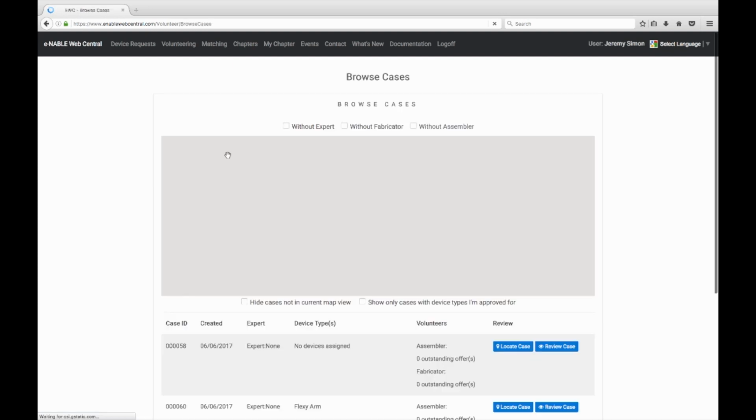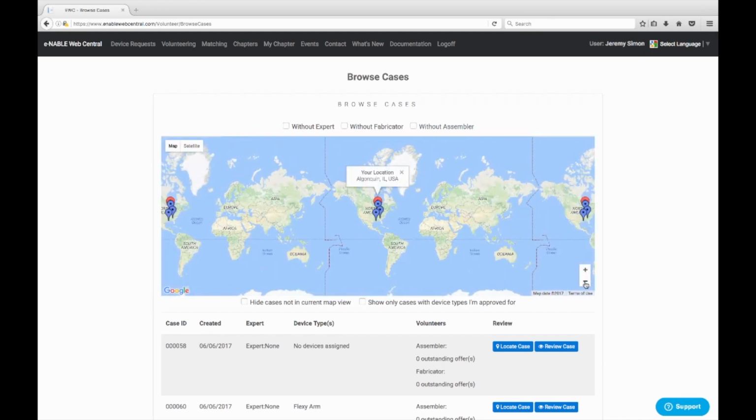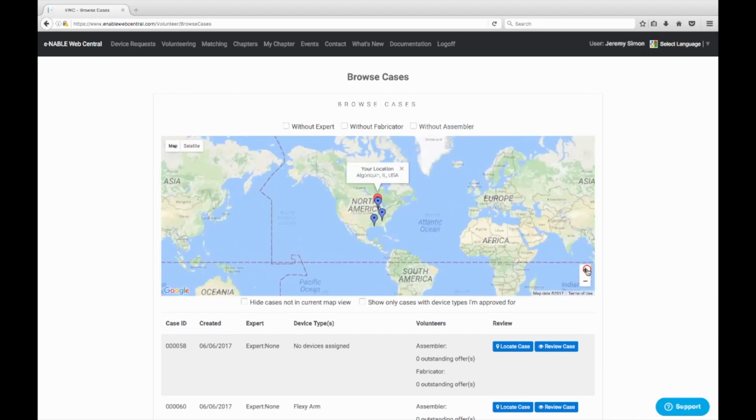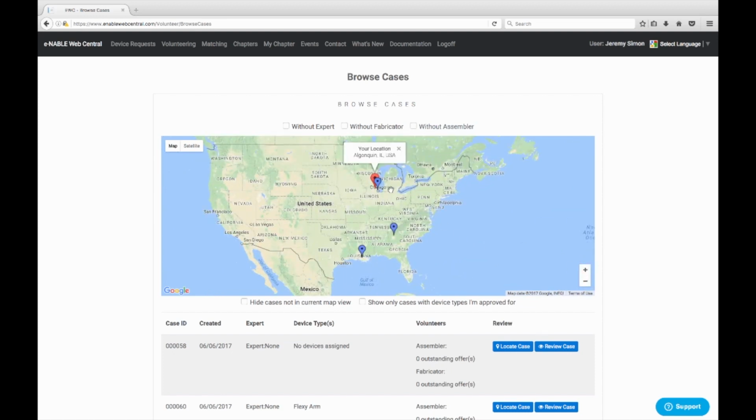This is what volunteers would see when they're using the app. So I now come to a map view that shows all the cases that are currently available, and this will be a global map. We don't currently have any cases outside of the United States showing since we just launched this application, but we do see pins for each of the cases that have been set up along with our own location there on the map. There's some filters up top here where you can look only for cases that don't yet have an expert or a fabricator or an assembler assigned, depending on which roles you're looking to play. I'll leave those unselected for right now.